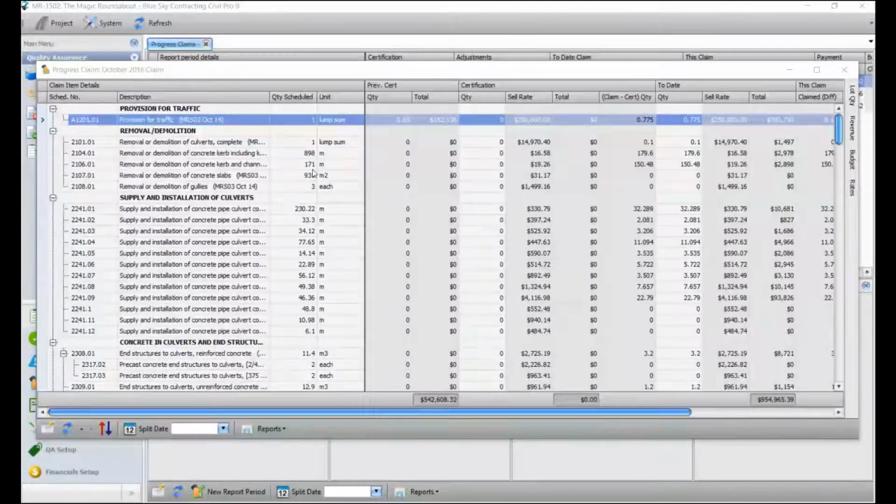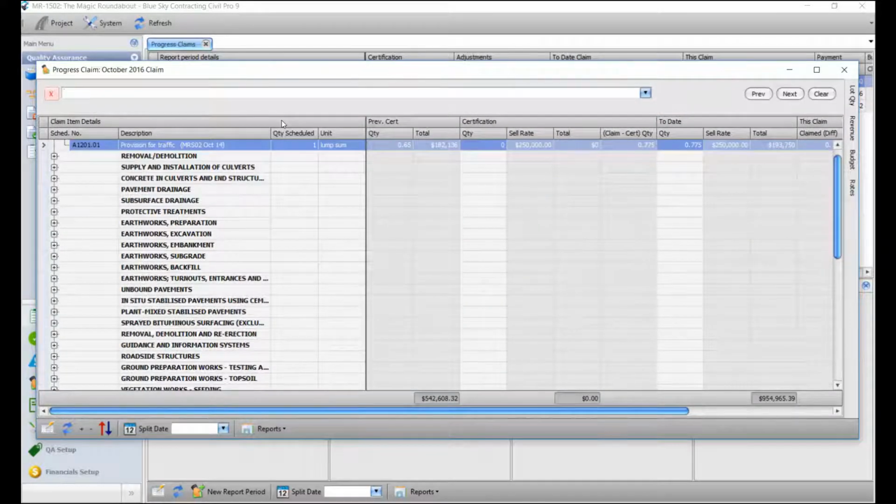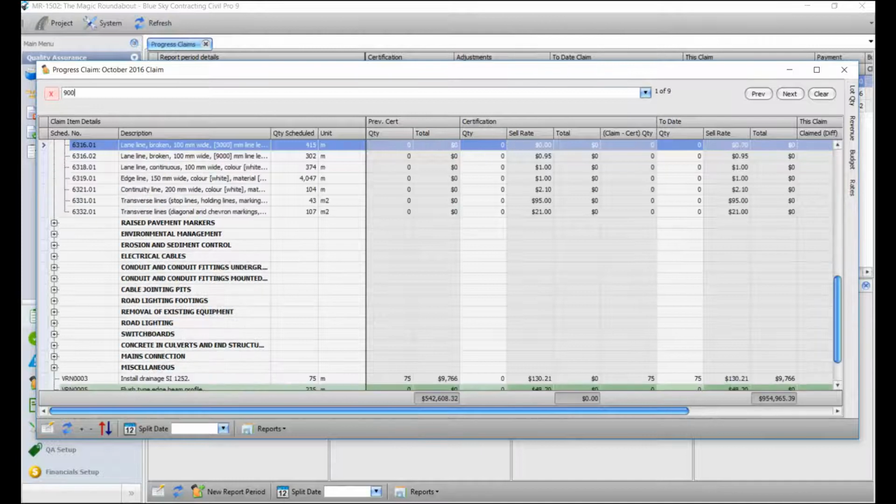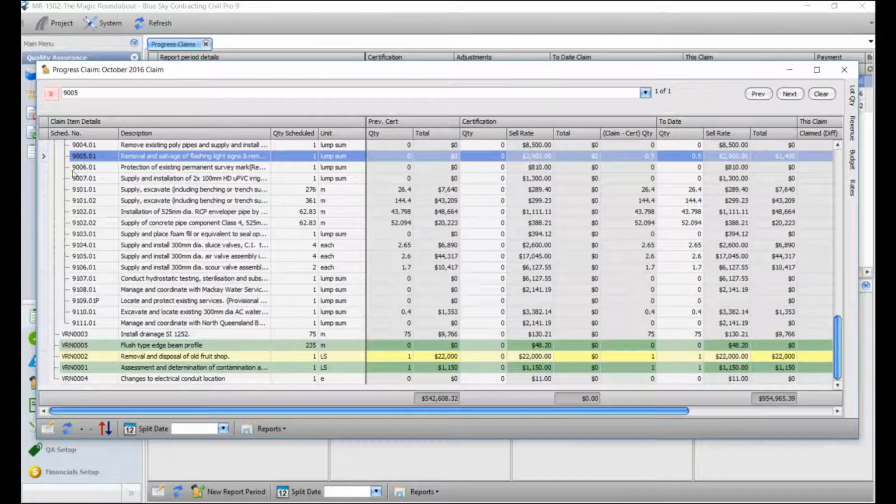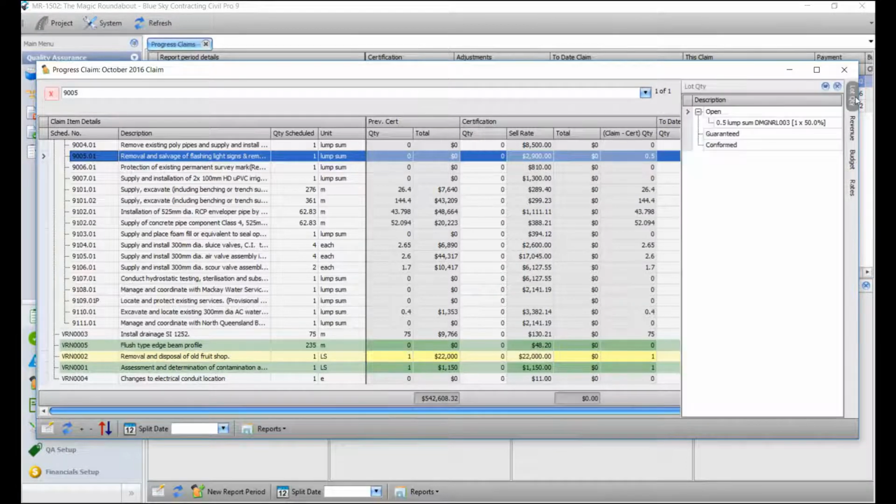Now I'm going to have a look at item 9005. So to find 9005, I just do a quick search, Control F, 9005, and it takes me to that item. So if I have a look at this 9005 item over here in the lot quantity, this has a quantity of 1 at 50%, giving an effective quantity of 0.5.